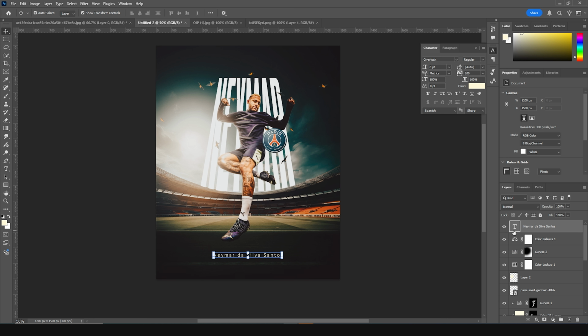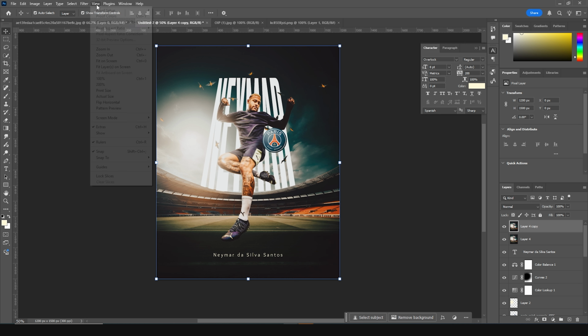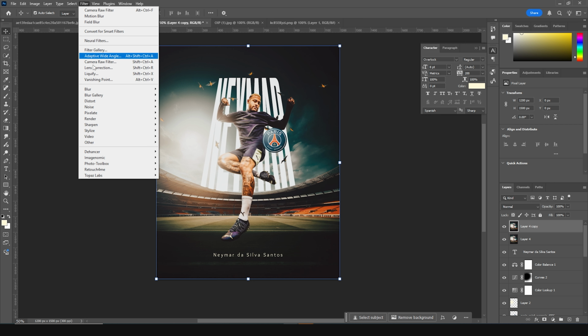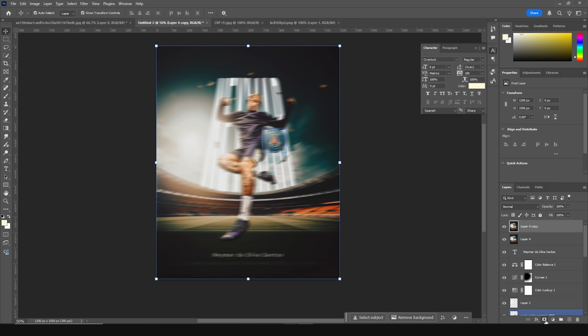And now let's merge everything. Ctrl Shift Alt and E. And let's make one more copy. Ctrl J. And I like to add a blur. So go to filter, go to blur, and let's add a motion blur. Maybe let's keep it a little subtle, or maybe a little less. Yep, let's like that. Create a layer mask.